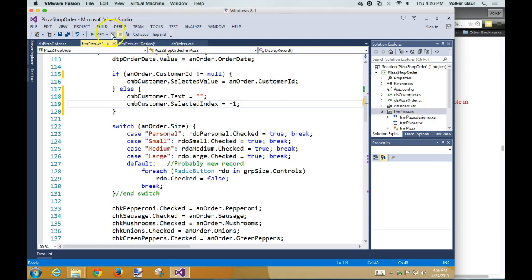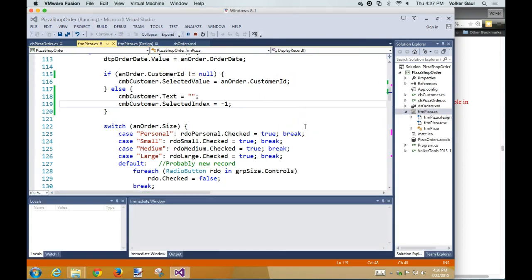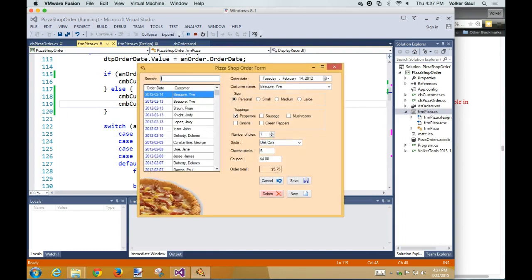And so now when I run my program and I say new, it wipes out the text, but behind the scenes, it's also set the selected index to -1. I have no idea what it did to the selected value. It doesn't matter because now when I cancel or delete, it says, oh, I changed the selected index and it displays its name.